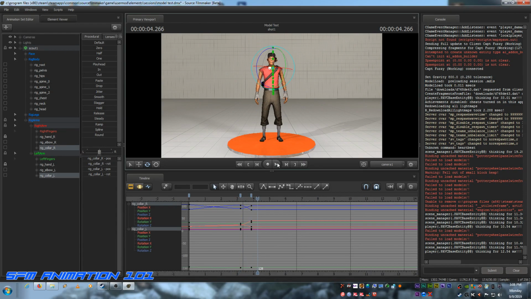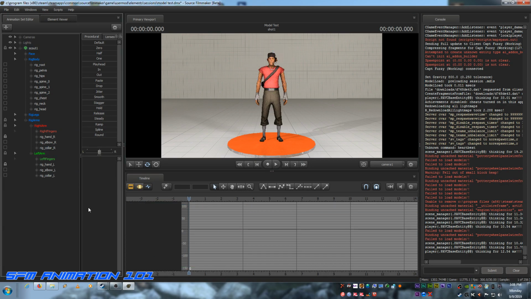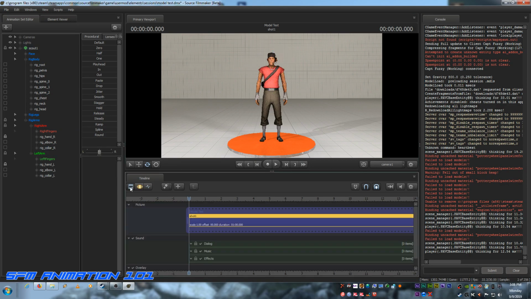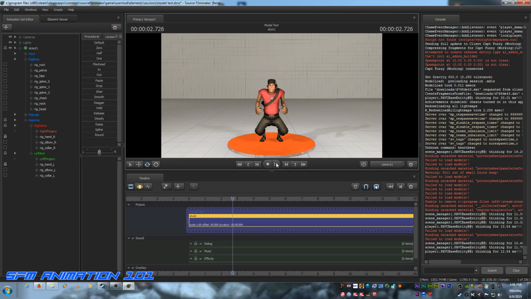Not too bad, not too bad. And that's pretty much how you do a jump within an animation like that. We'll just flip over here and we can click it and there he goes. And that's a jump animation. Simple as can be. It's time consuming, yes, but it's simple.